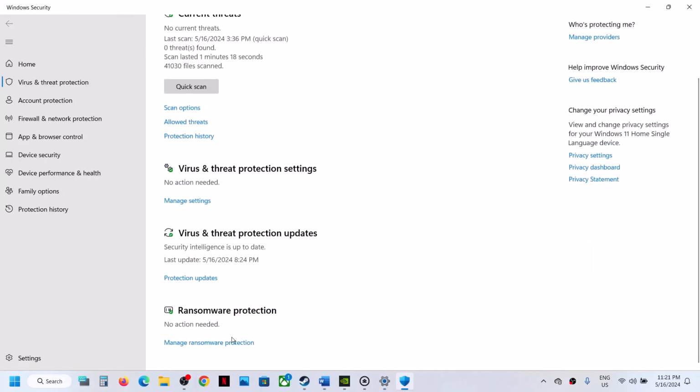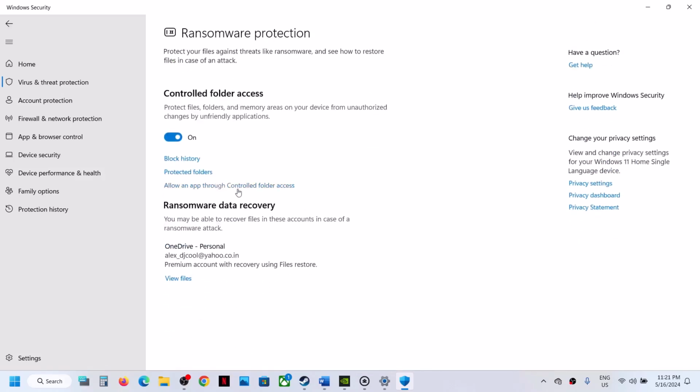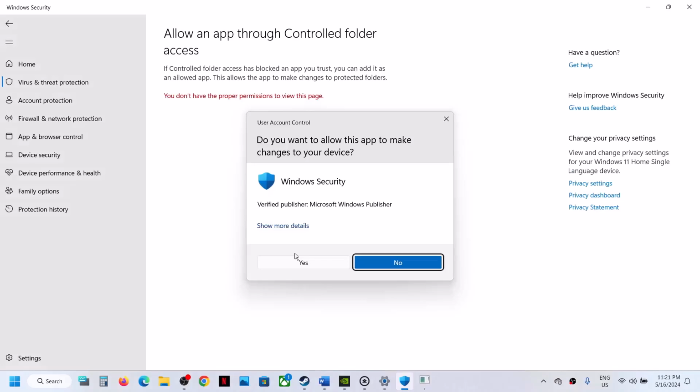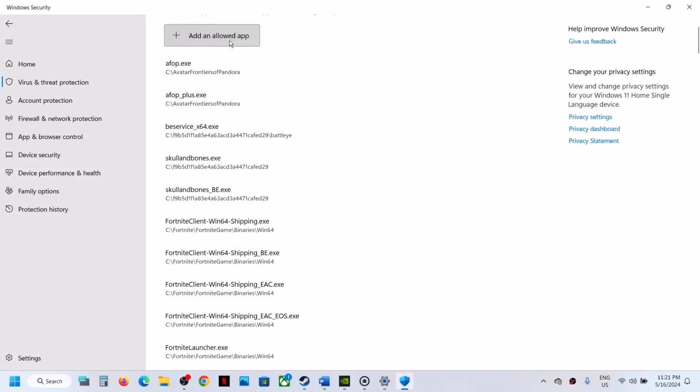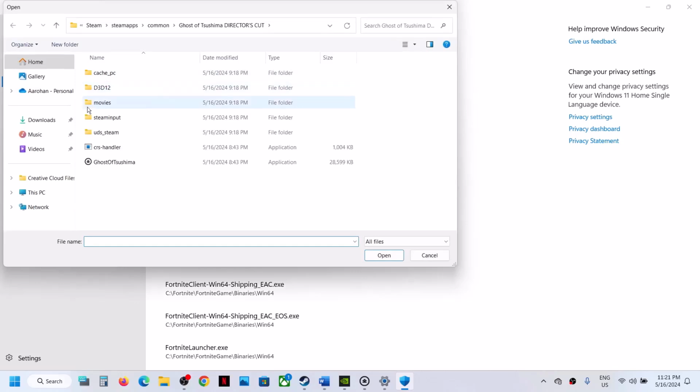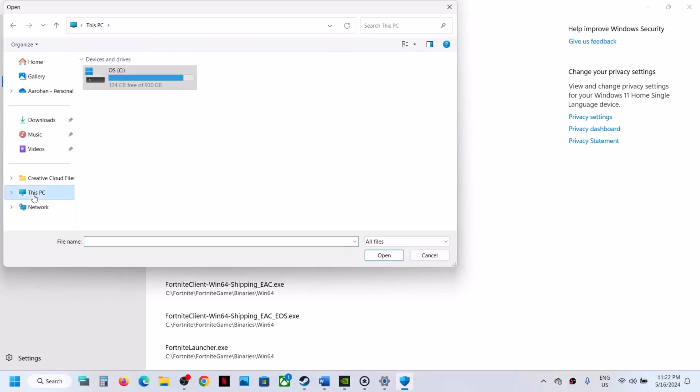Now click on virus and threat protection. Scroll down and then you will see manage ransomware protection. Click on it. Now click on allow an app through controlled folder access. Click on yes to allow, and then click on add an allowed app. Now click on browse all apps. Now over here, go to the game installation folder. So if the game is installed in C drive, select this PC, open C drive.